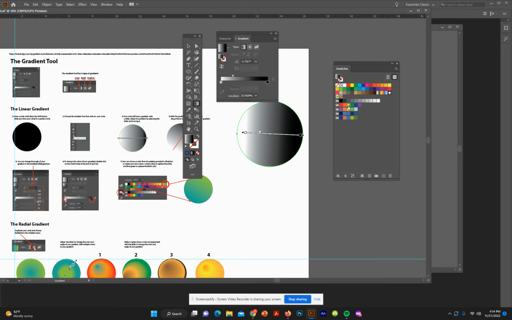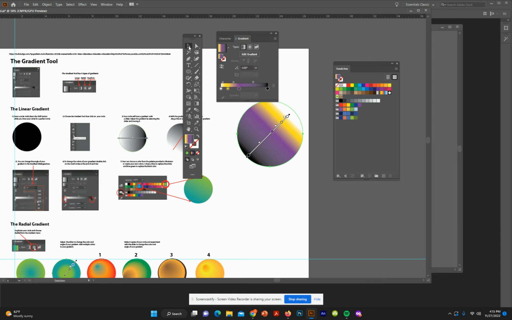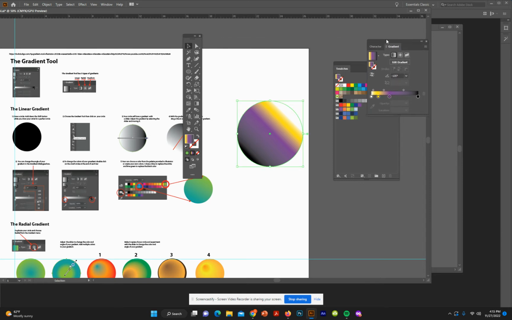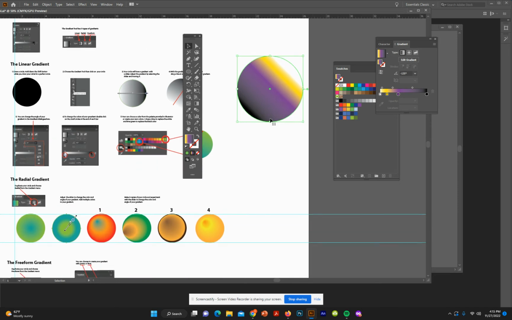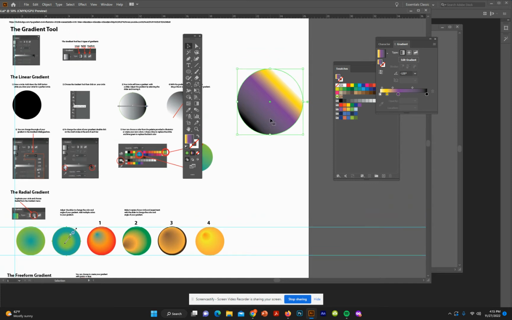We can drag color from our palette into this gradient tool. We can create as many gradients as we want. We can change the angle of the gradients inside this dialog box. We can pull colors out. And that is the linear gradient, sorry, not the radial gradient.